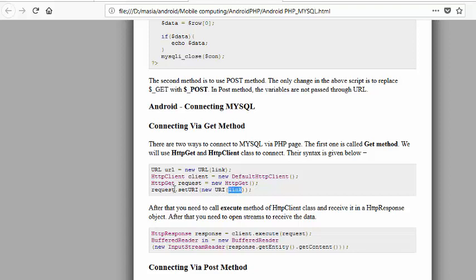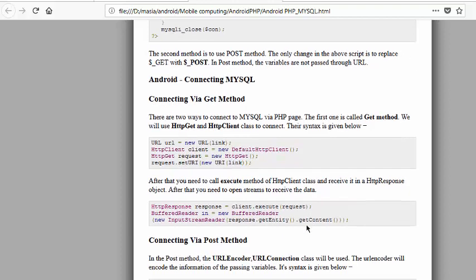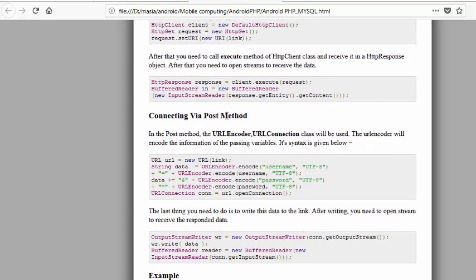After that you need to call the execute method of the HttpClient class and receive its HttpResponse object. After that you need to open streams to receive that data. The HttpResponse executes the request, and there must be a BufferedReader, which reads that data. It is reading the data from a file. There must be some file where our data is stored. It reads the data and gets everything present in that file.